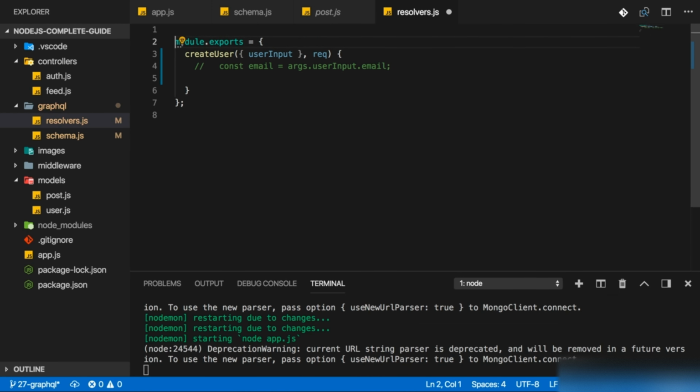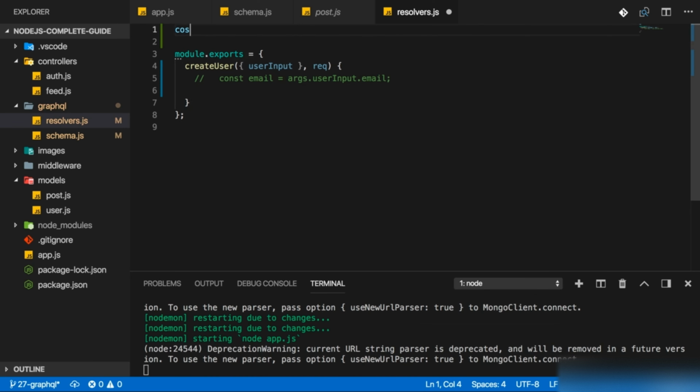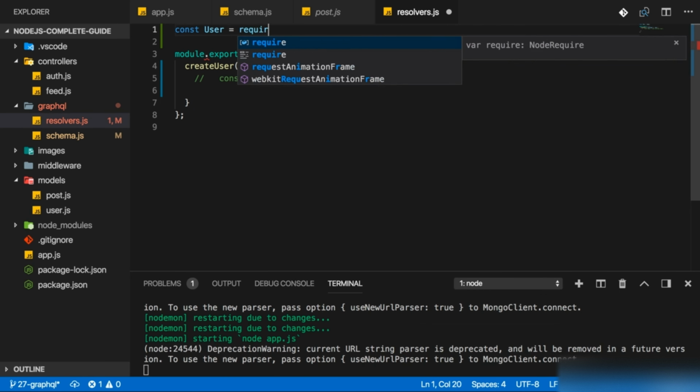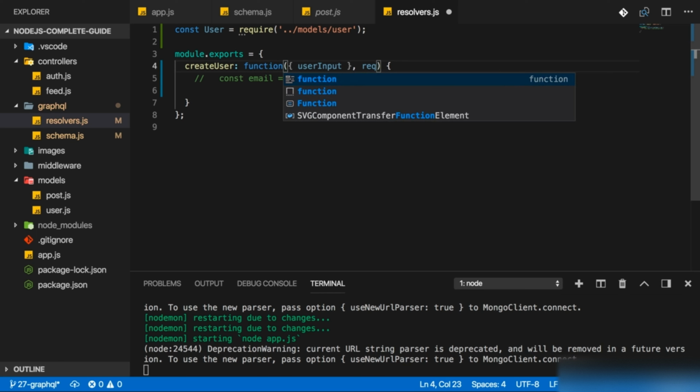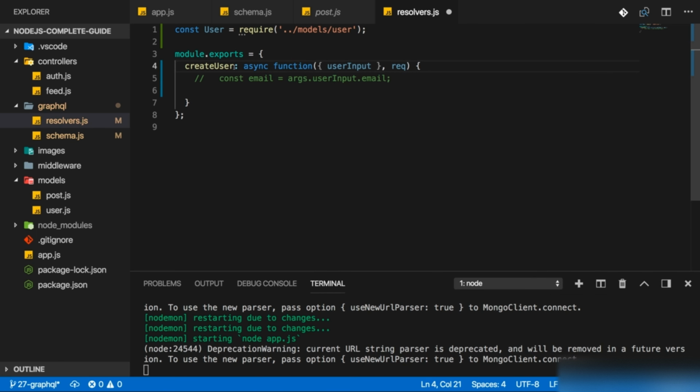First of all, let's import the Mongoose user model, because I'll still interact with the database, of course. So I will require models user. And then in here, I want to use the async await syntax. To use that, I need to change the way I write this method. I add a colon after create user and use the function keyword. And now I can add async in front of that. So now I can use async await. That is purely optional though. You could also use the normal then catch approach with your promises.